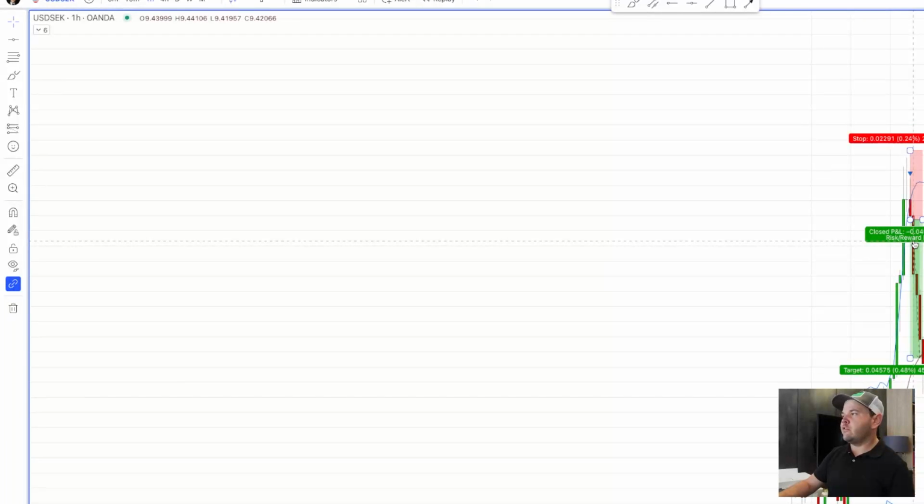Now, before you take your screenshot, make sure you click on this first so you can see the details of your trade. You can see the risk-reward ratio. You can see the stop loss. You can see everything there.